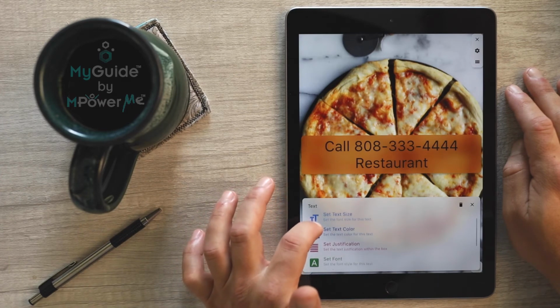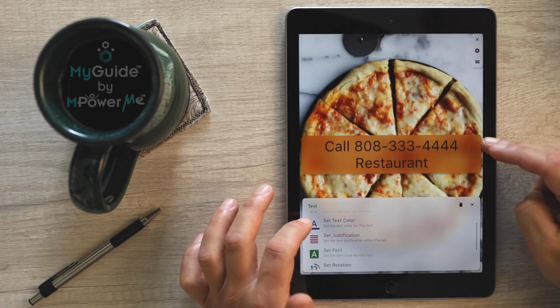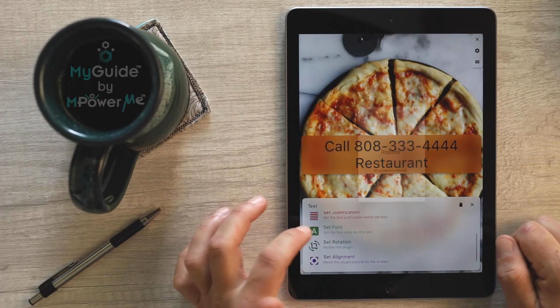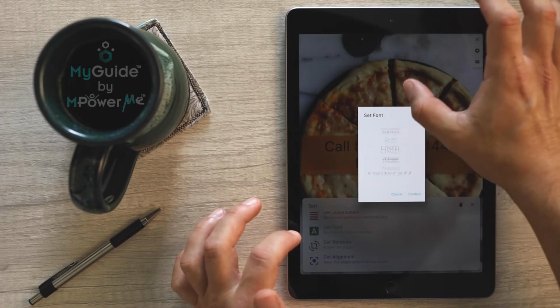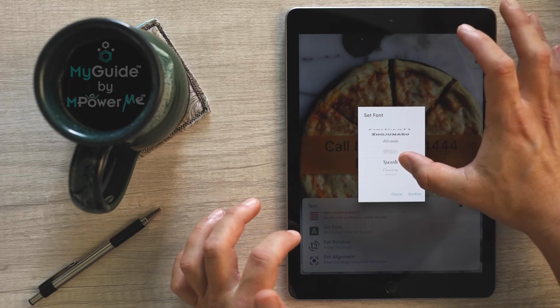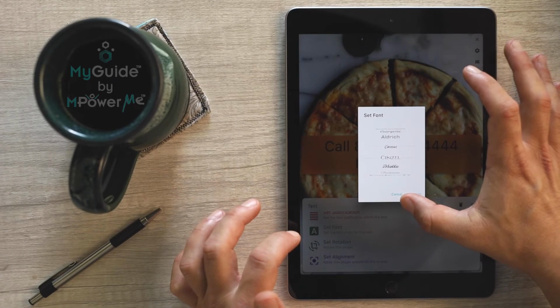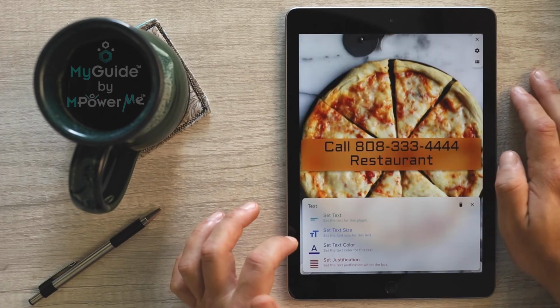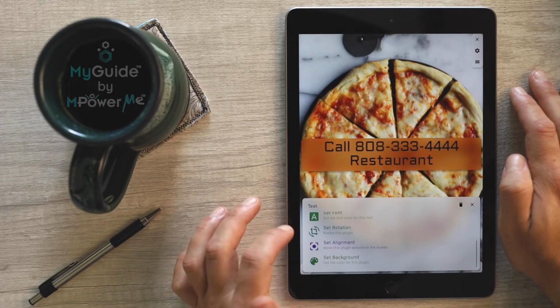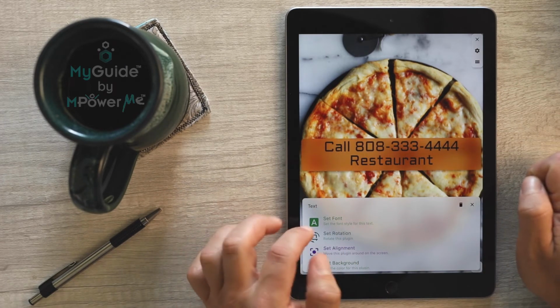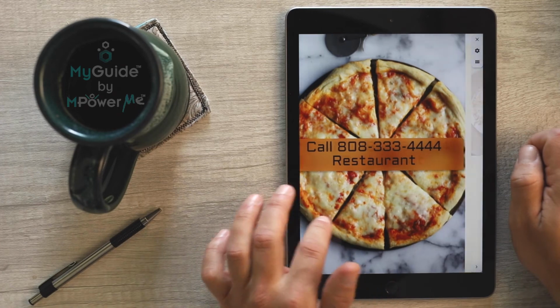We can set the text color, the justification. So is it in the middle? Is it at the top? Is it at the bottom? We can set the font. Check this out. We get all kinds of different fonts in there, just like a handful of them. You can pick your favorite one, and just have fun with it. Make it your own. And yeah, so we can set the background, which is that orange box there. All kinds of cool stuff. Have fun with it, but it is editable.